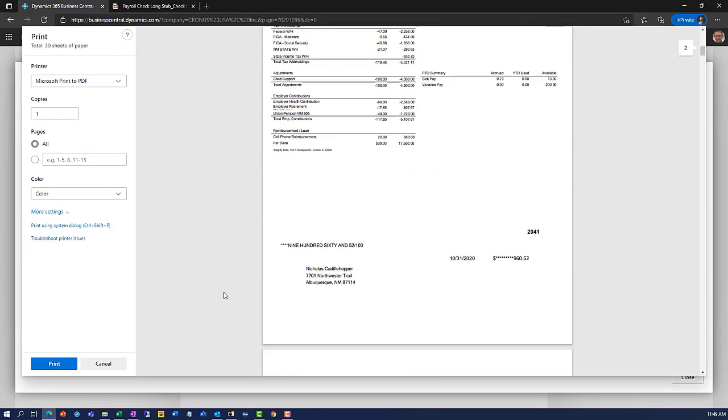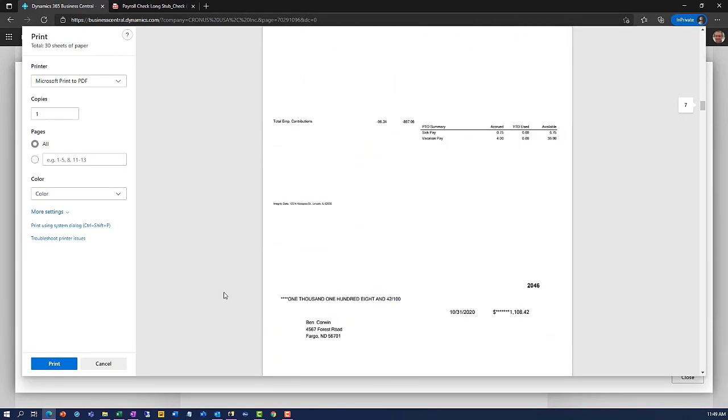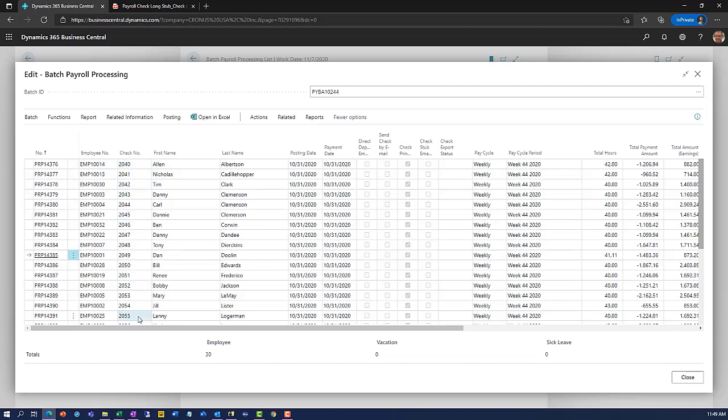And so here's all our check stubs ready to go to the next process. So now we'll see we've got check numbers, and we also have that the check has been printed. And if we were emailing this out, it would show all of these were emailed. So the next step of the process is then our electronic payments.